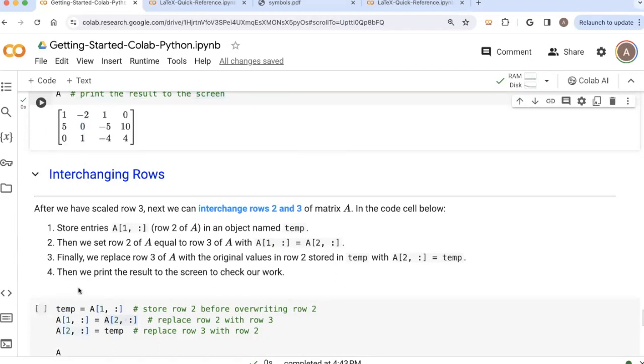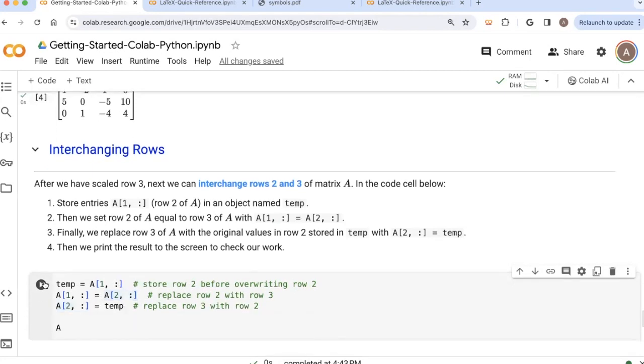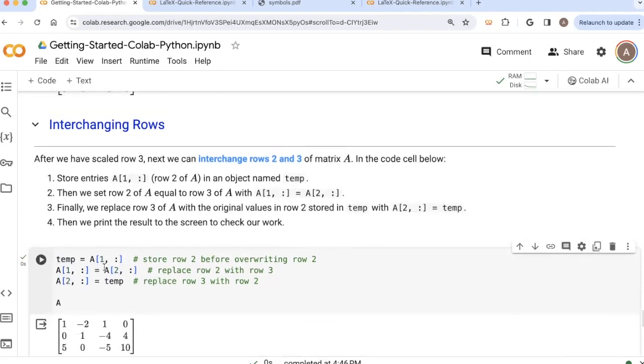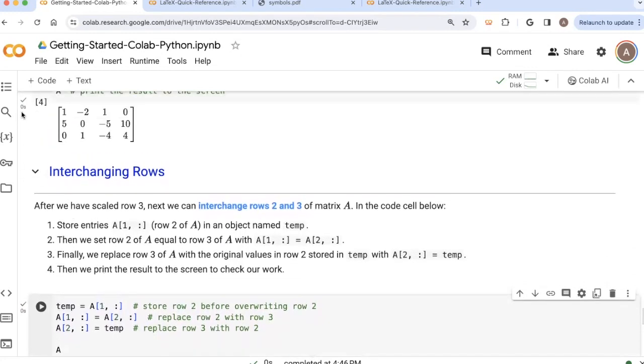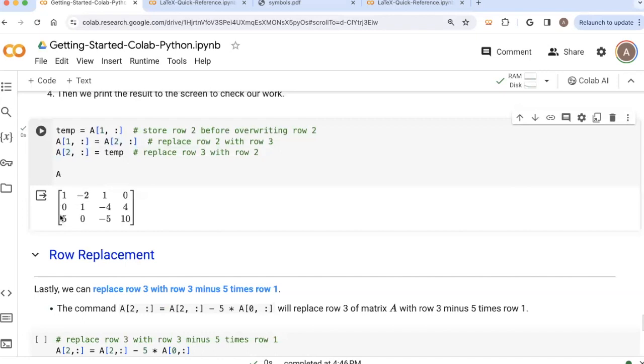And now, luckily, before I replaced that row, I saved it to this thing that we called temp. So now I'm going to define row 3 of this matrix, which again has a row index of 2. I'm going to set that equal to the original values that were in row 2 that are now stored in temp. So this does both of those replacements and then prints the resulting matrix to the screen. And so now you can see that row 2 and row 3 have indeed been interchanged up there.